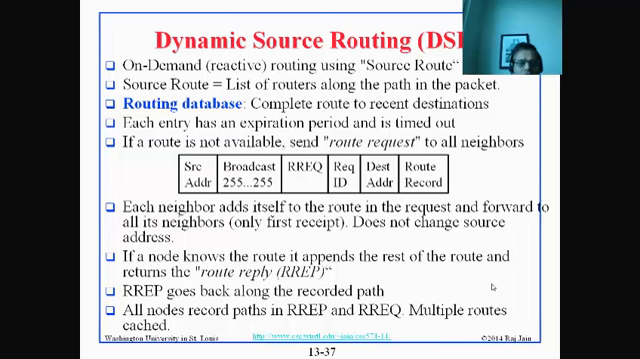And route reply goes back along the recorded path. So that's another thing: just like before, it is unicast. So the people who do not get the reply may not know anything, but wherever the shortest path is, the reply will go back along that and they will get it. All nodes record the path in RREP and RREQ. So this is very similar to AODV. Everybody examines both RREP and RREQ, and whatever information is there, makes a note of it.